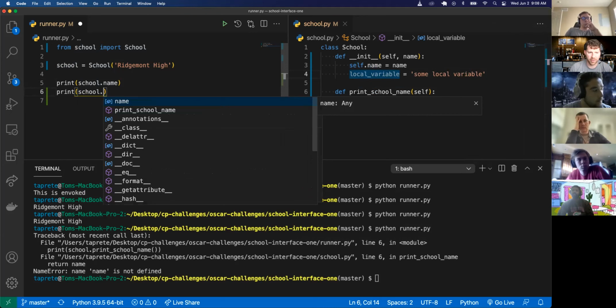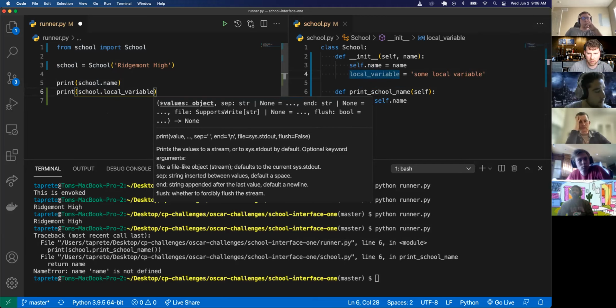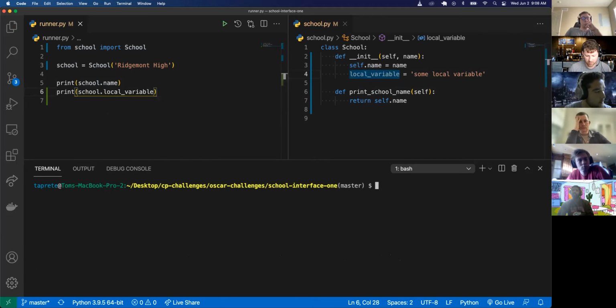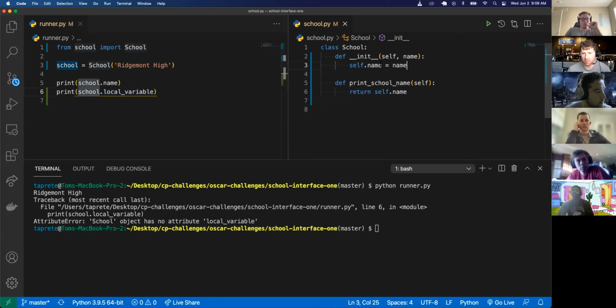Okay, so if I do school.local variable, yeah, I guess it would. Yep, that's not an instance variable. That's just a variable in the function. Right. So this local variable is not accessible on this class object. So apparently, the fact that we put the self dot in front of name and made it an instance variable means every instance variable would be available outside the object by accessing it with the object name dot variable name.